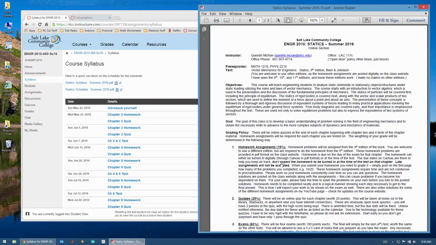As it says, I am Quentin McRae. There's my email address. I don't want you to email me at this address. If you want a letter of recommendation or something like that, then this is the email address to use. I'm not opposed to using that email address. But in general, when you email me, I would rather you do it through the email process in Canvas. We'll talk about that in a minute. It helps me organize how the class is laid out.